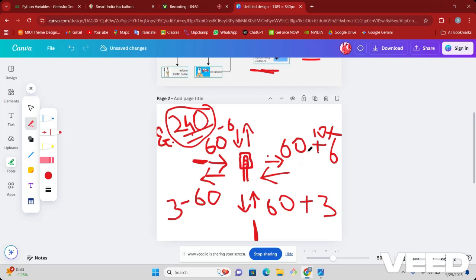So what we will do is, for example, let's say there is too much traffic here, which is more than the threshold, and next is this one. So we are going to increase the green signal time for this lane by 10%, which is 6 seconds, and reduce 6 seconds from this lane because there are comparatively fewer vehicles.